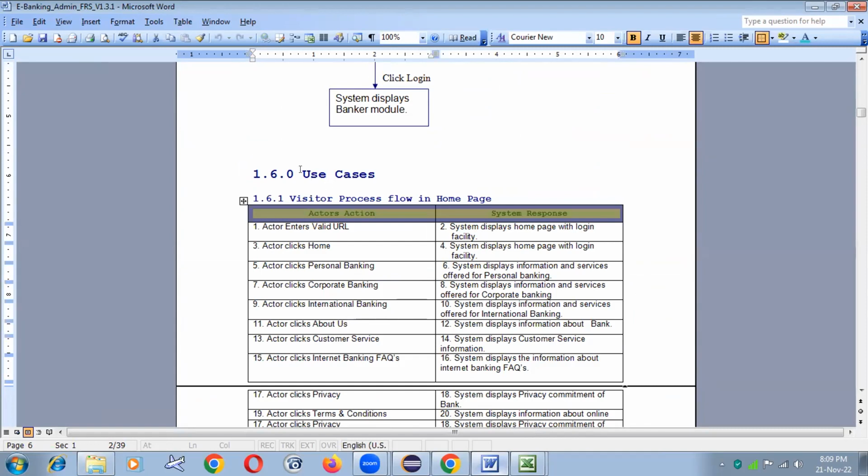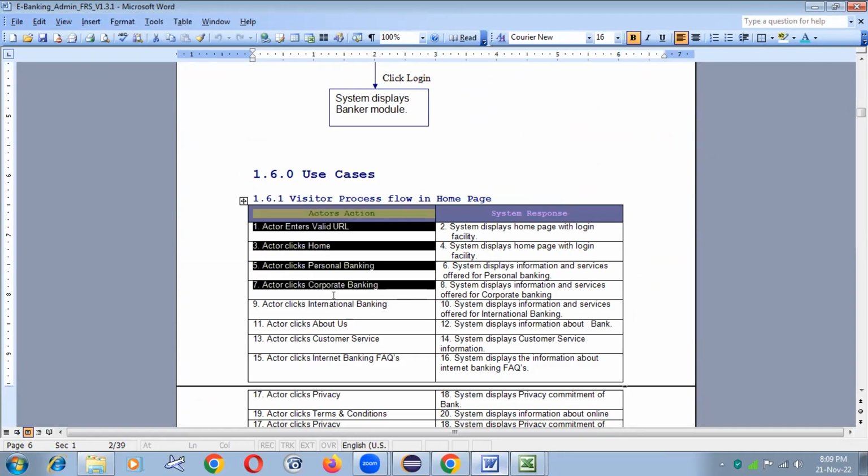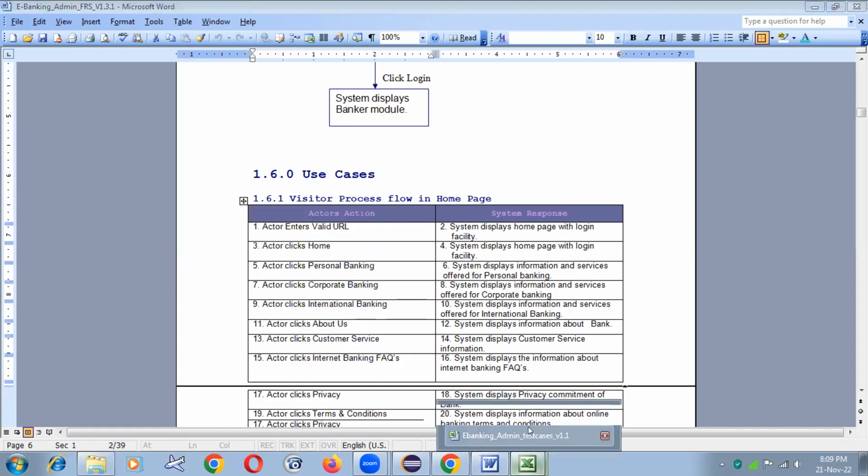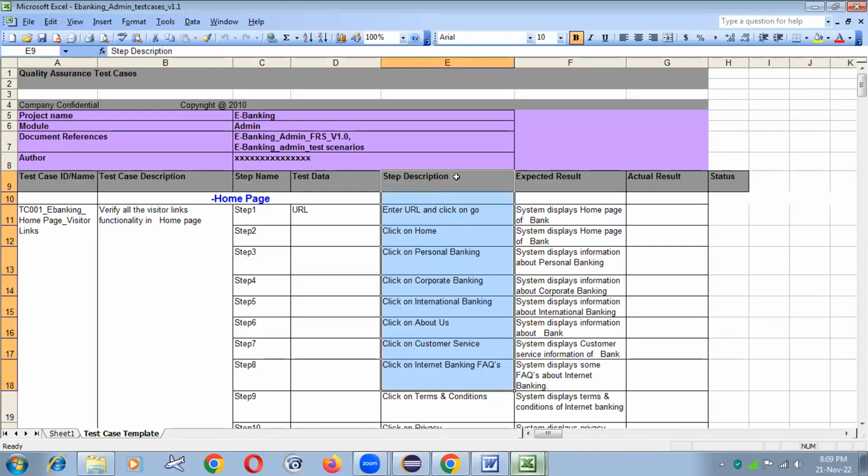We are not preparing this use case. This use case is a part of your FRS. So we just need to download the FRS and study this use case. Based on whatever actor action is mentioned here, based on this actor action only, we need to write the step description.